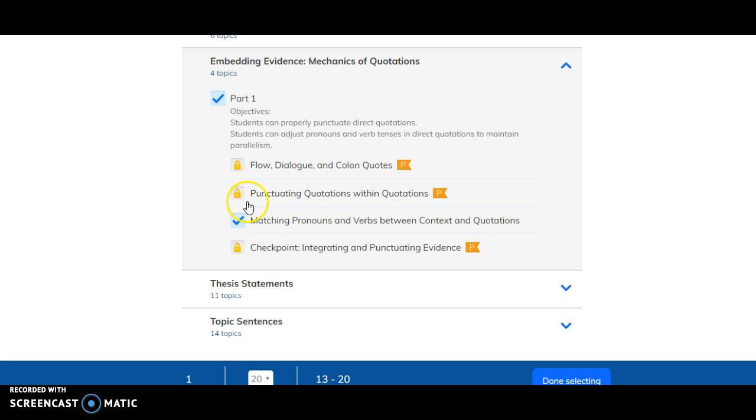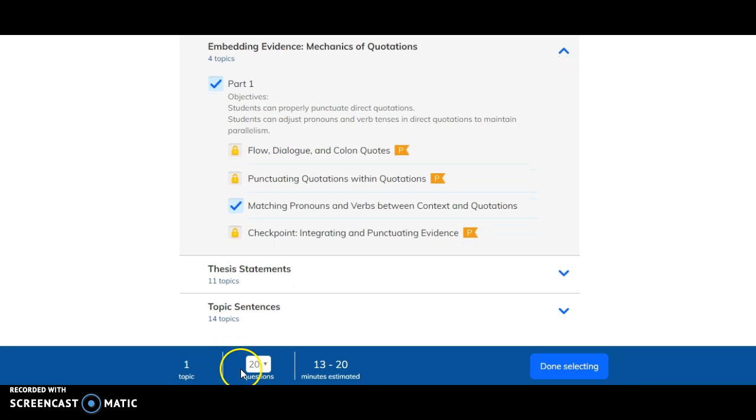The locks show what you have to pay for the lock stuff. So I'm just using the free version, which still has a lot of cool stuff to be used. Down here, you can actually show how many topics you've picked, questions that you want to come out of them, minutes estimated, which is really cool when it comes to assigning this as like a sub-plan, because you can see how long it should have taken the kids, and then you can actually see how long they spent.